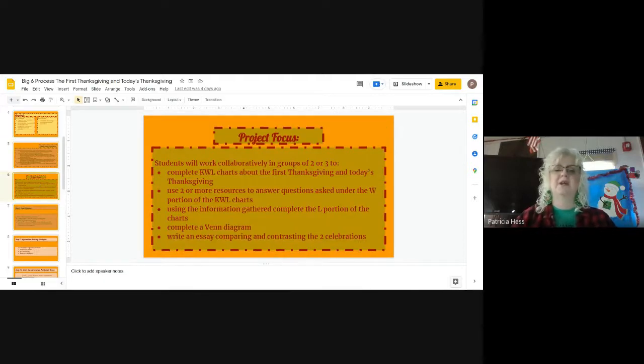The project focus. Students will work collaboratively in groups of 2 to 3. They will first complete a KWL chart about the first Thanksgiving and today's Thanksgiving. Remember, a KWL chart is what do I already know? What would I like to learn about? And finally, what have I learned?